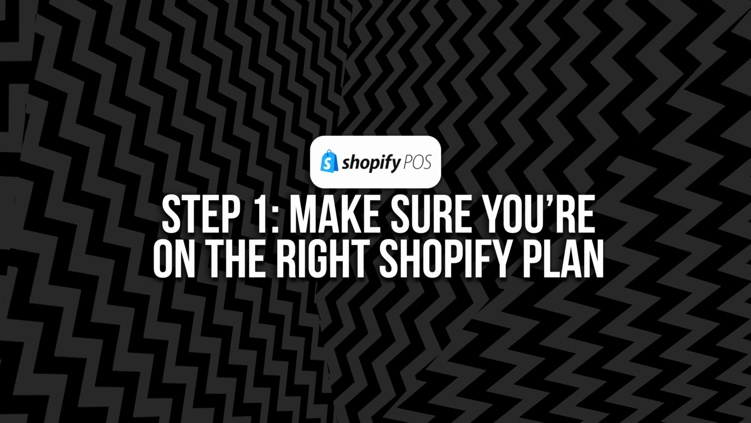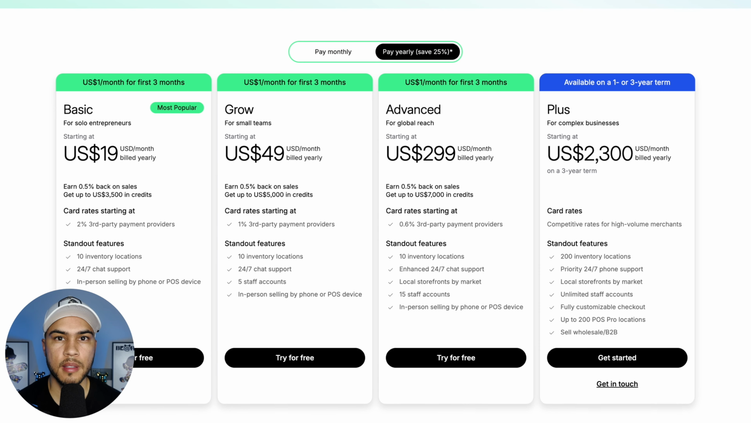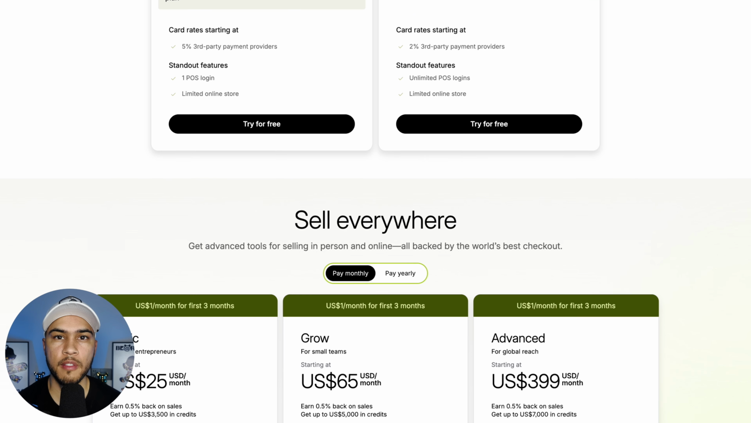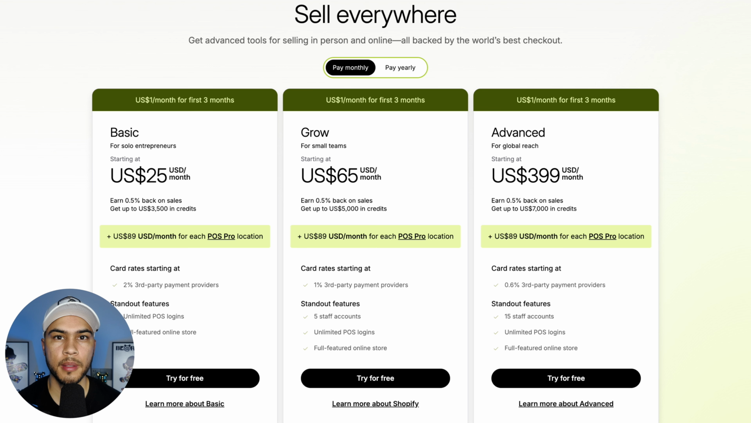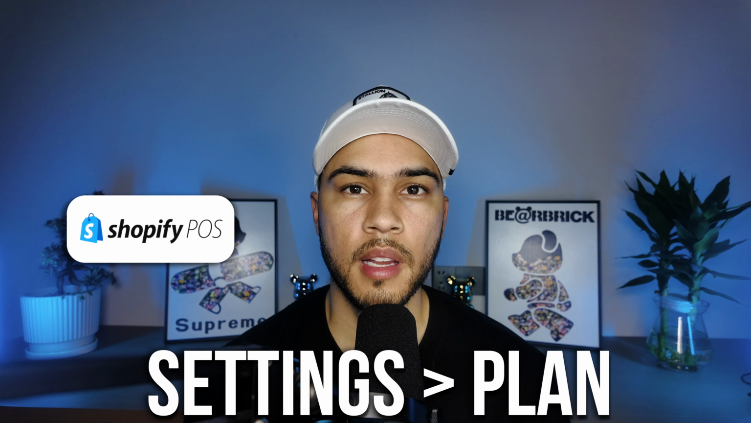Before installing POS, you need to confirm that you're on a Shopify plan that supports retail. Shopify POS Lite is included in all Shopify plans. Shopify POS Pro, which unlocks advanced features like advanced reporting, smart inventory management, staff permissions, omni-channel tools, and in-store pickup and local delivery tools, is available as an add-on or included in higher tier plans. If you're serious about retail operations, especially with multiple staff members, POS Pro is worth it. You can check your plan inside settings, then select plan. Make sure everything is active before continuing.